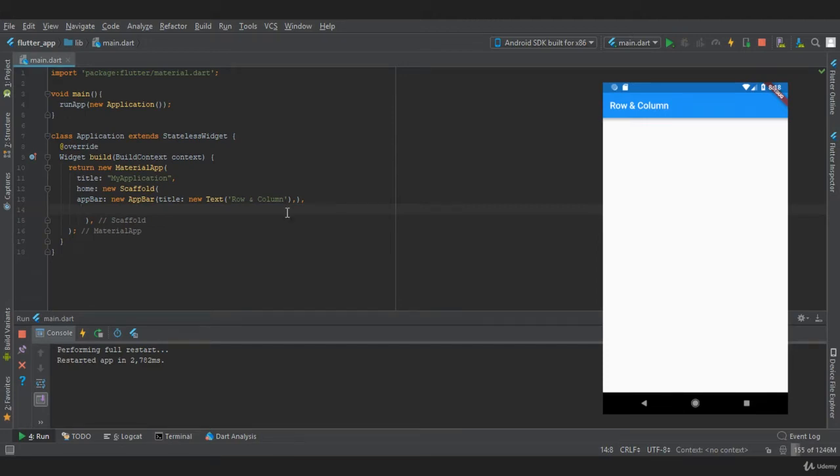In this video, we are going to create row and column in Flutter. So as you can see, I've already created a stateless widget. I've already provided app bar. So the next thing that we need to do is we need to provide a body property. In this body property, now I'm going to create a new row widget.